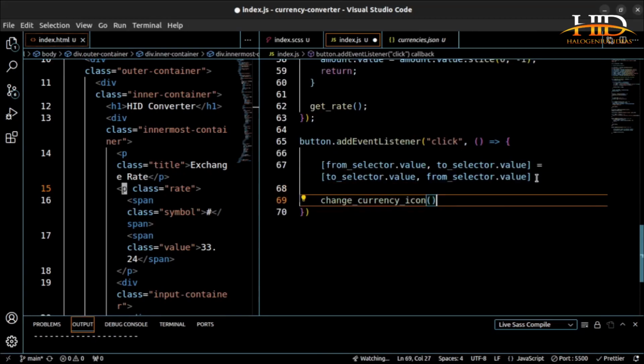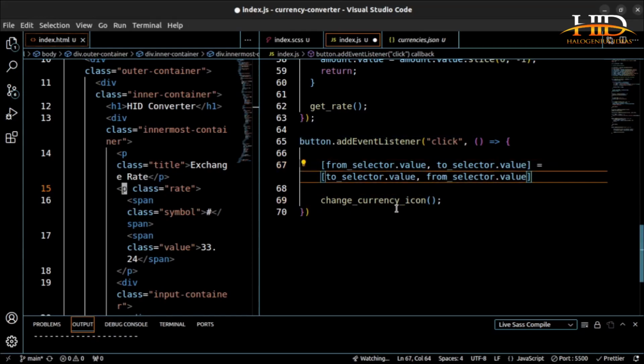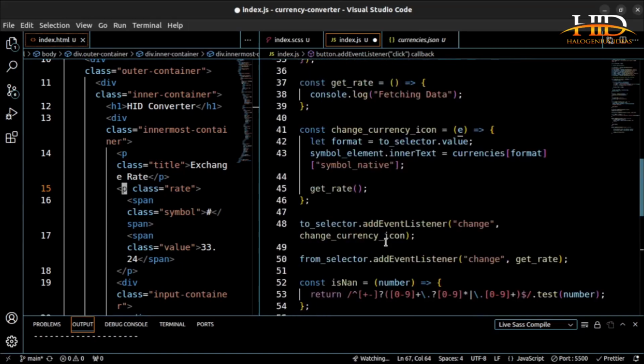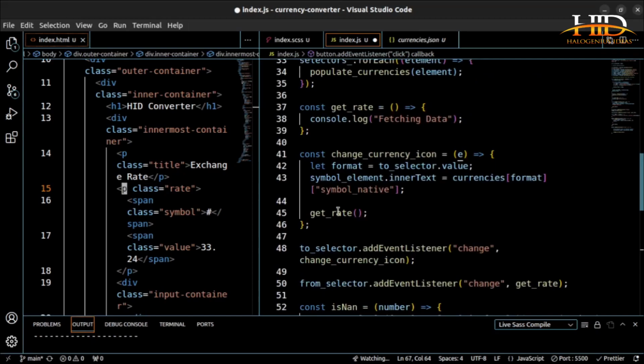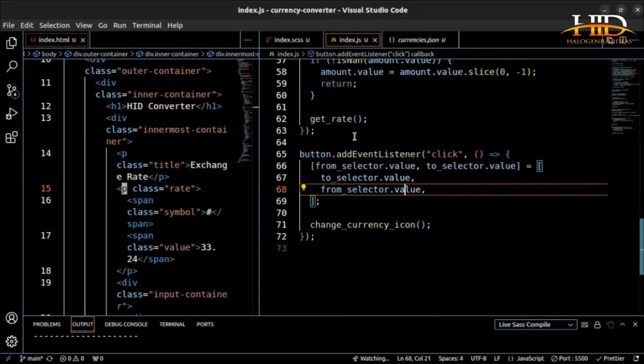So after switching the two values, you are going to be changing the currency icon, and after changing the currency icon you will get the rate. So this is it. Save this.